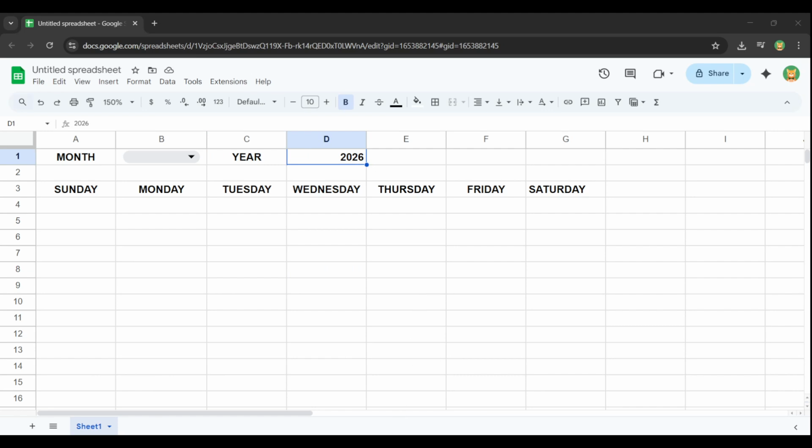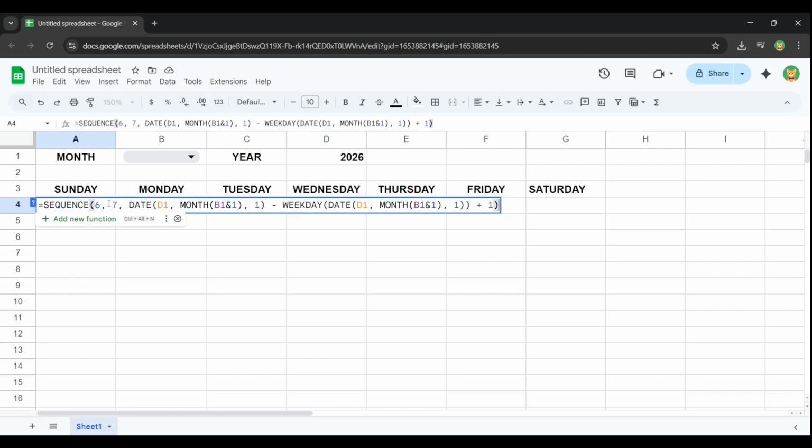Now, for the magic. Click the first cell under Sunday, which is where your calendar grid will begin, and enter this formula exactly. =EOMONTH... SEQUENCE(6,7, DATE(D1, MONTH(B1&" 1"), 1) - WEEKDAY(DATE(D1, MONTH(B1&" 1"), 1)) + 1). What this does is create a 6 rows by 7 columns grid for the calendar.